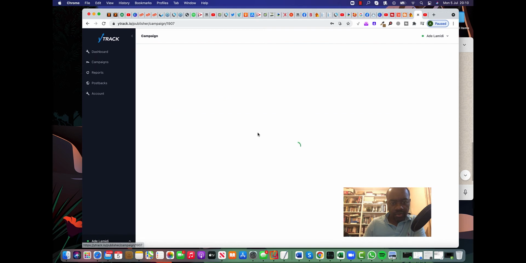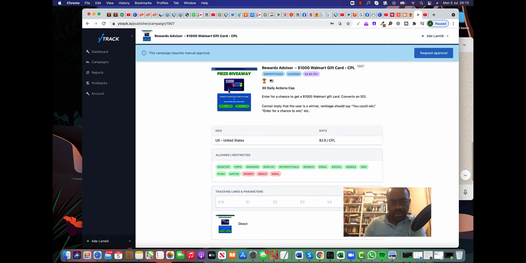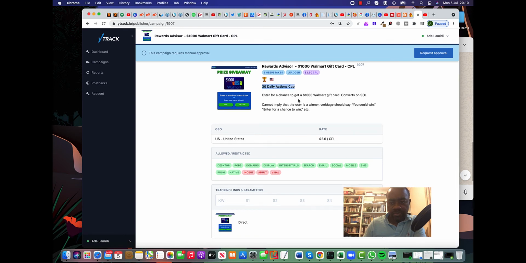Let's view this one. So this is a prize giveaway, $1,000 Walmart gift card. They accept 30 actions, and it converts on a simple opt-in, and it pays out $2.60, and it's from the United States. You can more or less run on desktop, pops, domains, display, interstitial, search, email, social, mobile, SMS, push, native.